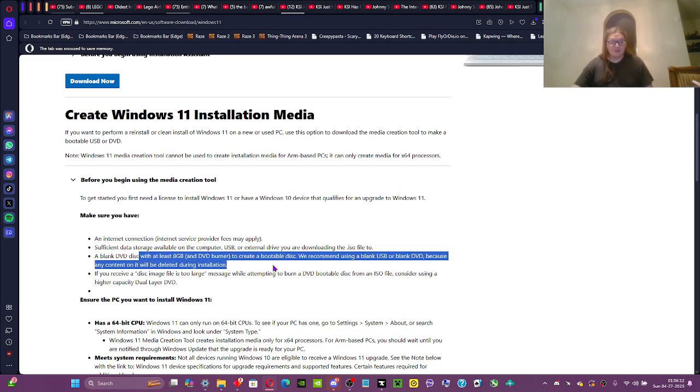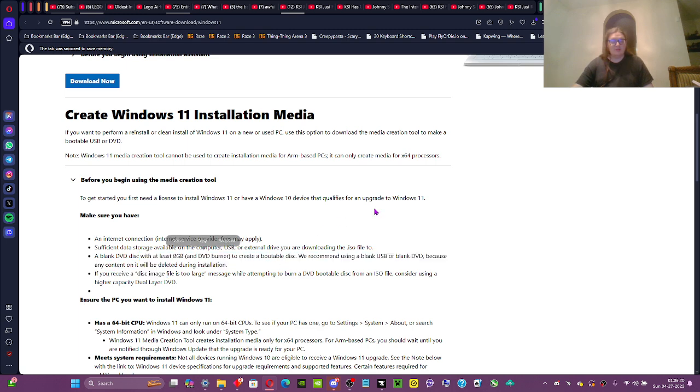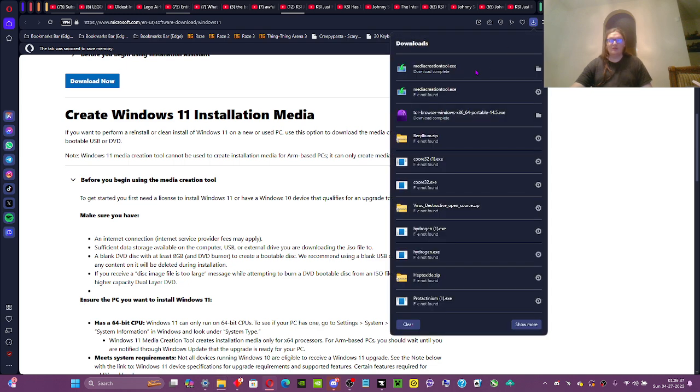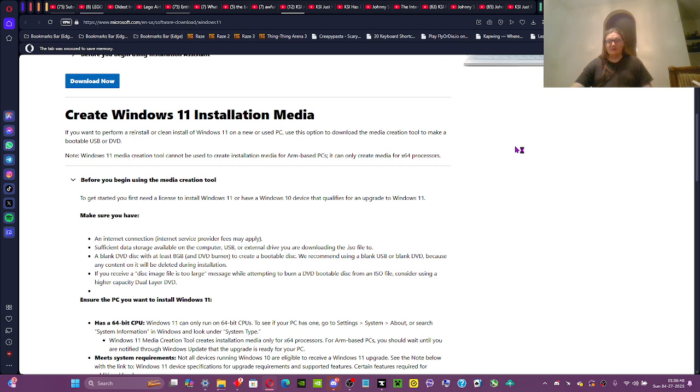Now, make sure the USB drive you have is blank, because any files you have on it will be overwritten. So I'm gonna go into my USB, make sure it is empty, which it is. Perfect. Gonna go into my downloads. I'm gonna double click it, hit yes on the UAC prompt.